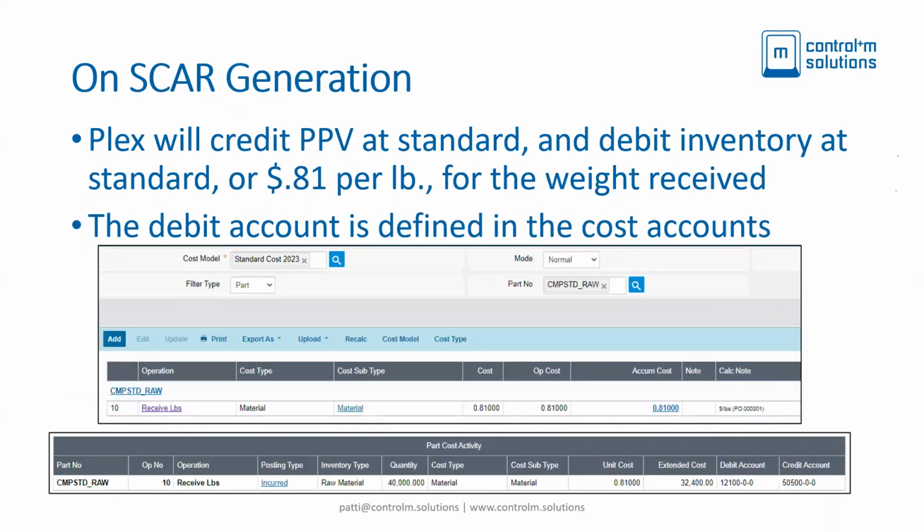Now, when we generate SCAR at the end of the month, we're going to credit PPV and debit inventory at the standard cost. And that's, again, how inventory gets into the general ledger at the standard value. Once the SCAR entry gets posted, we'll have $32,400 in raw material inventory, or 40,000 pounds times 81 cents at standard. The PPV report's going to show a favorable variance, and that PPV account is going to hold that favorable variance along with all the other variances in that time period.